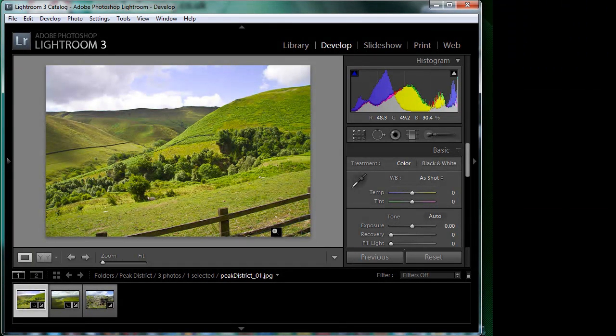One of the things you're probably aware of is when the new version of Photoshop or Lightroom comes out, Adobe stops supporting Camera Raw.